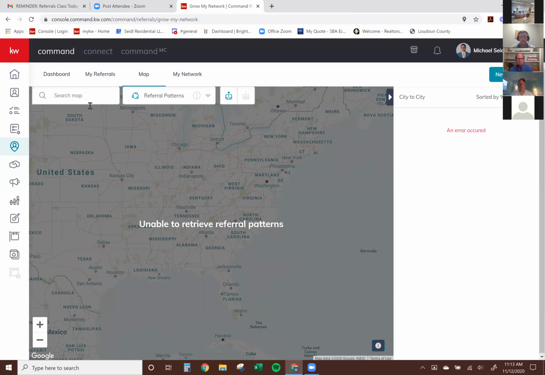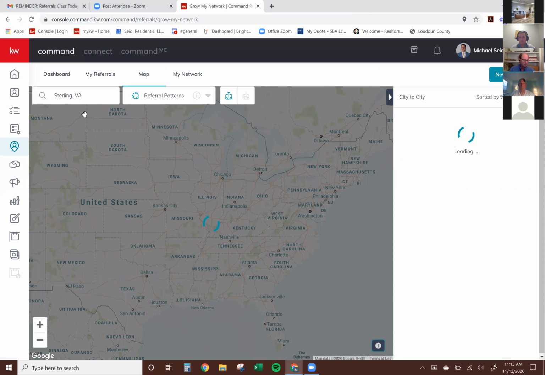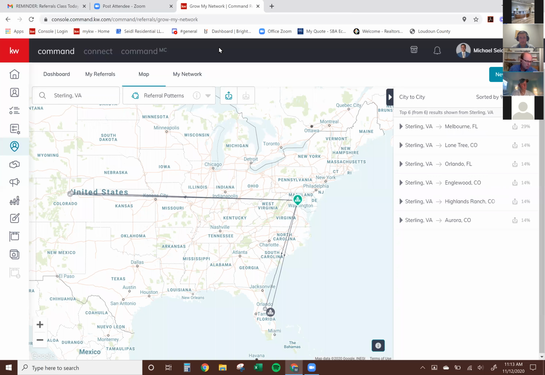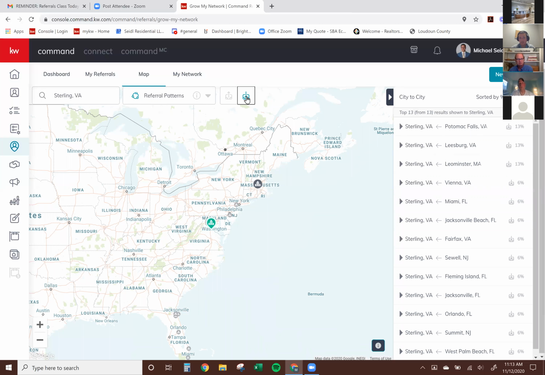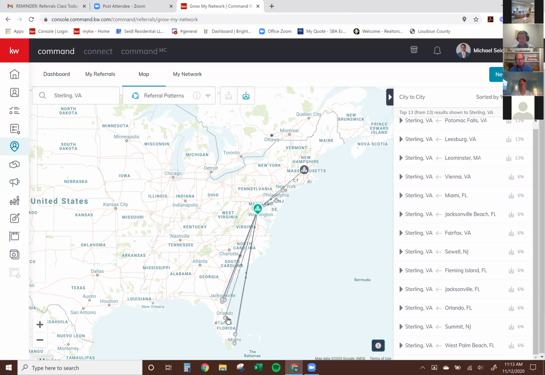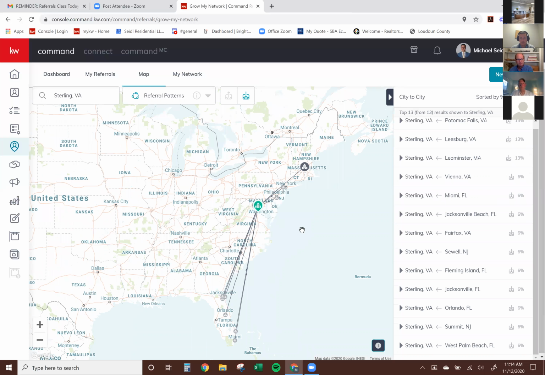Maybe if I just put in Sterling, it'll pop up with something. Okay, here we go. So majority of referrals are being sent to, it looks like a bunch are going to Colorado, Melbourne, Orlando, and then I guess you had to put in a city. So we get a lot, it looks like Florida in particular. Got some New Jersey. So this would be a way for you to see where the majority of referrals are coming from.